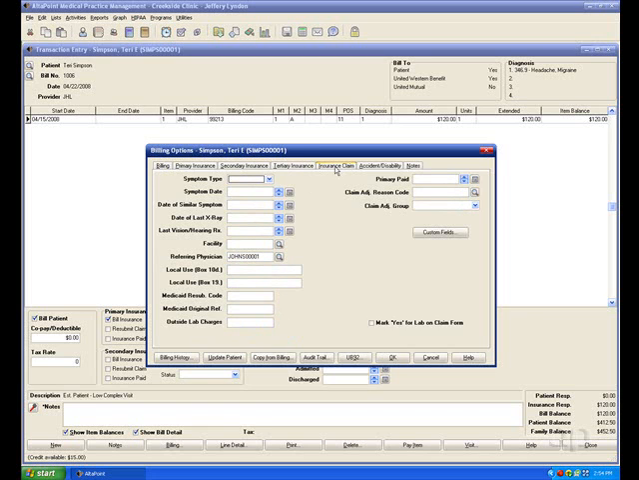The fifth tab is insurance claim. Here you can keep track of a similar symptom. You can enter a facility, a referring physician, or additional information that an insurance company requires on the claim in either box 10D or box 19. You can fill in any Medicaid info that they need, outside lab charges, and adjustment info.